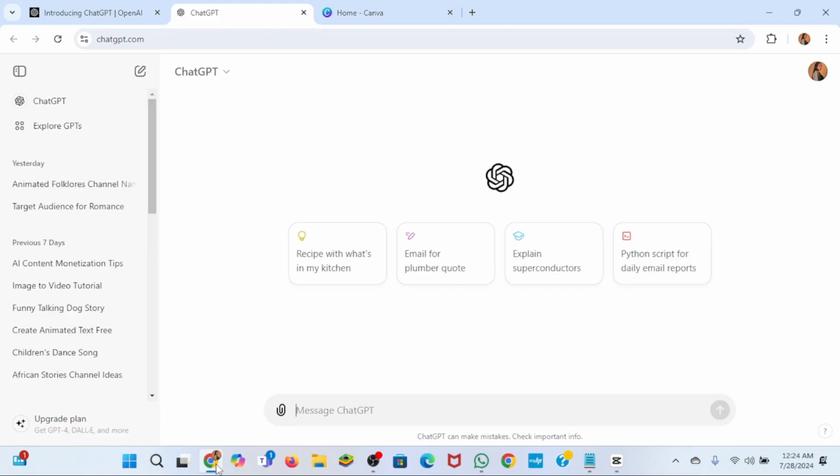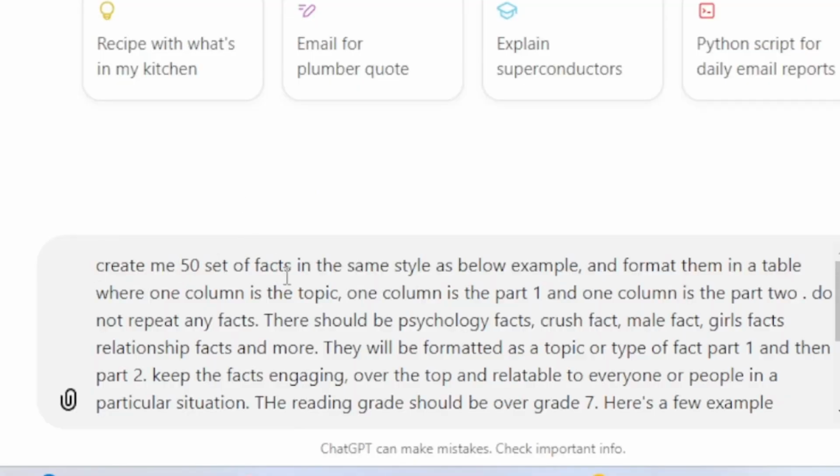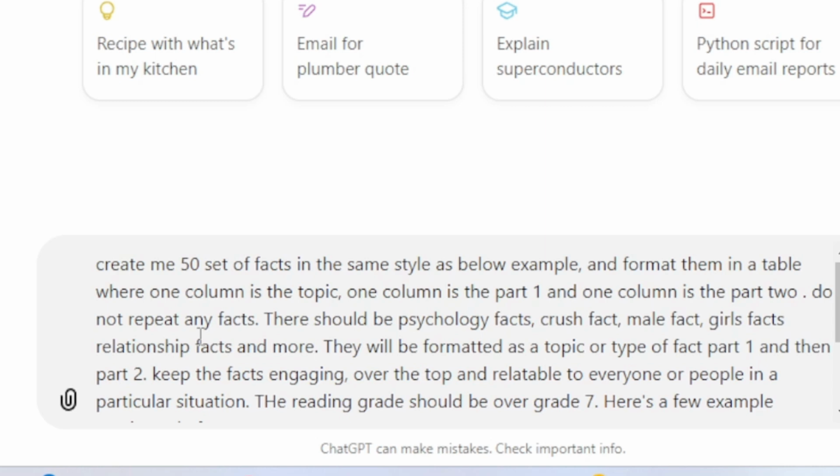To get started, you're going to go over to ChatGPT and type this prompt I'm going to show you guys. This is the prompt you are going to tell ChatGPT: create me 50 sets of facts in the same style as below example and format them in a table where one column is the topic, one column is the part one, and one column is the part two. This is the exact prompt you are going to use. I'm going to put this exact prompt in the description box, and you can go ahead and copy it and use it for the sake of this project.